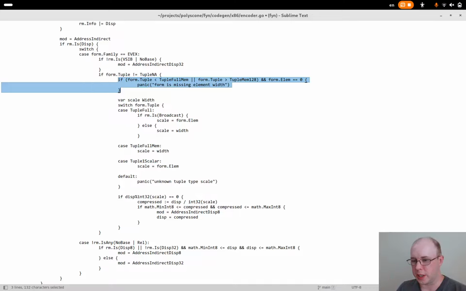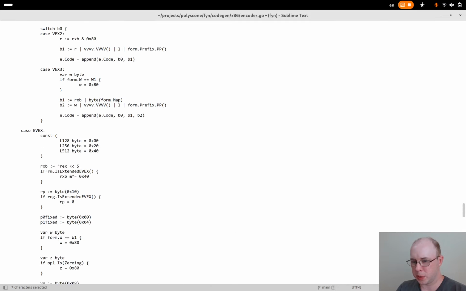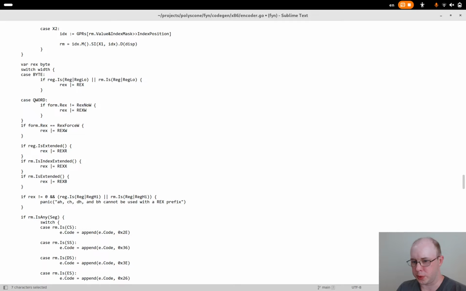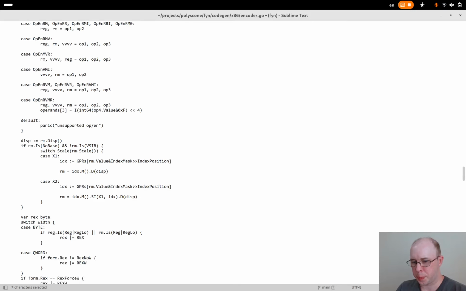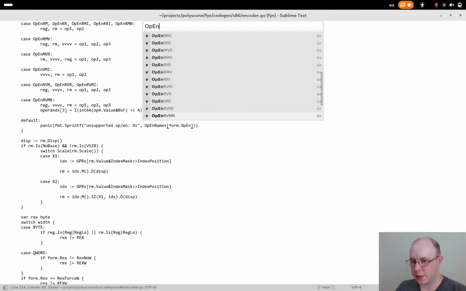Then I wouldn't need to do the check here, but we'll take that out a bit later, maybe. So we've got full and half. We'll say panic. Actually, there's another panic up here which I could probably improve, which is unsupported op-n. We'll say format.sprintf. We'll put the name of the unsupported op-n in here. So this will be op-n names, and we'll just do form.op-n. So let's find op-n.